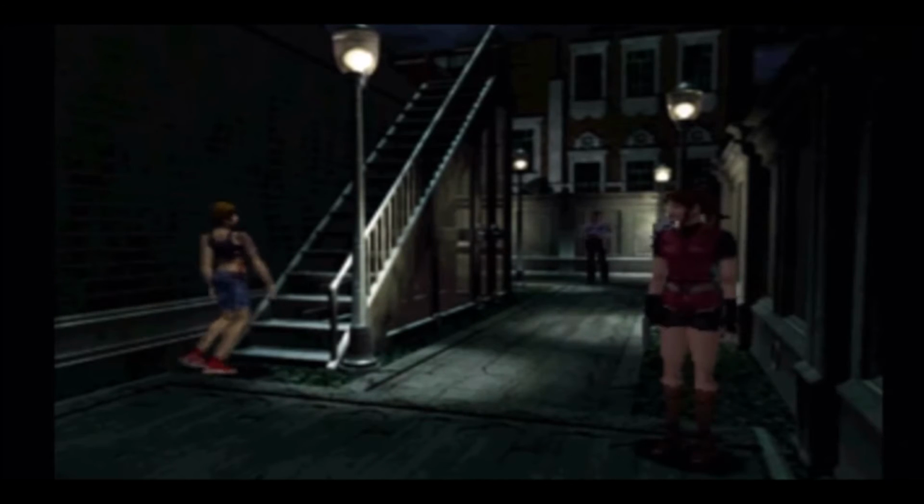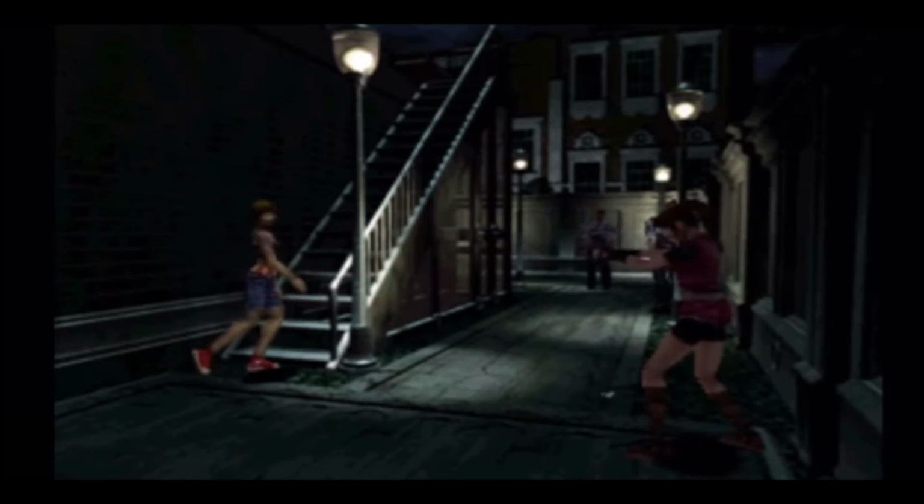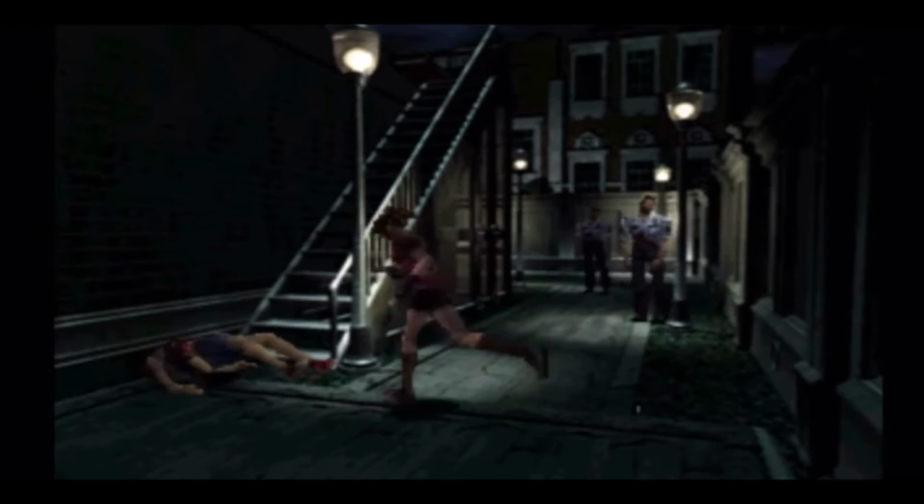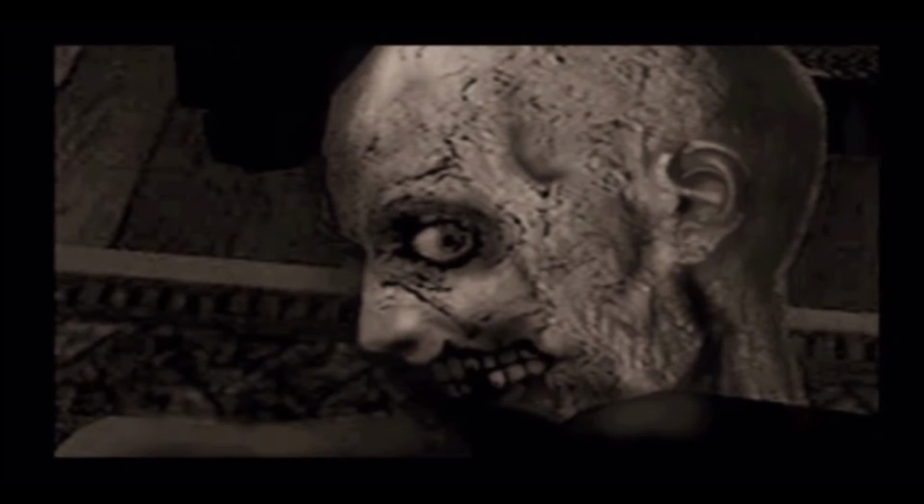The game starts with a black and white cutscene summarizing the events in Resident Evil 1. The first image you see is the image of the first zombie in Resident Evil 1, which is a great hook to start the game.